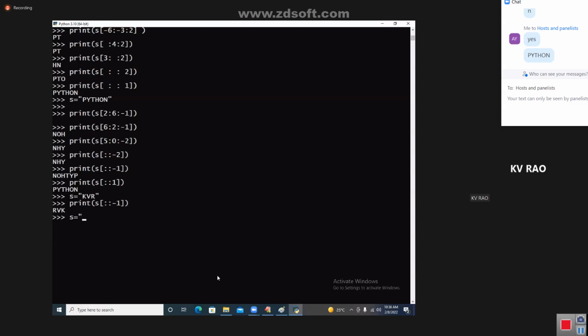S is equal to Python programming. Print of S. Total data is coming. One more way I will print it: print of S of colon colon 1. Which is going to print the data in which direction? Total in forward direction, because step is 1, forward direction.